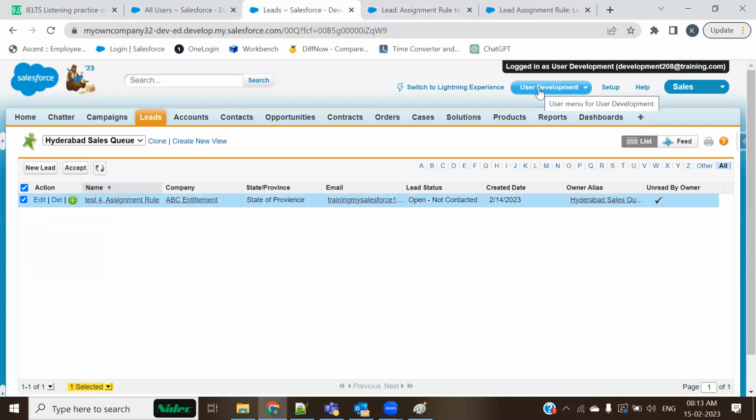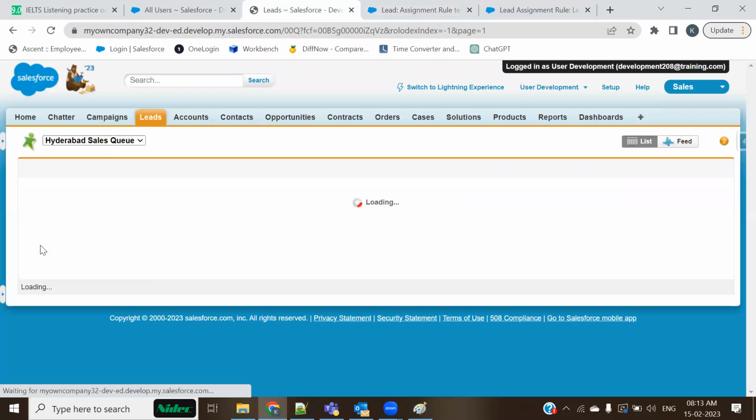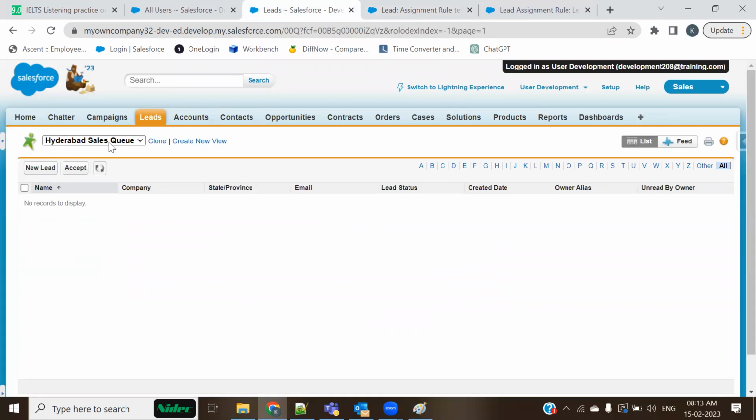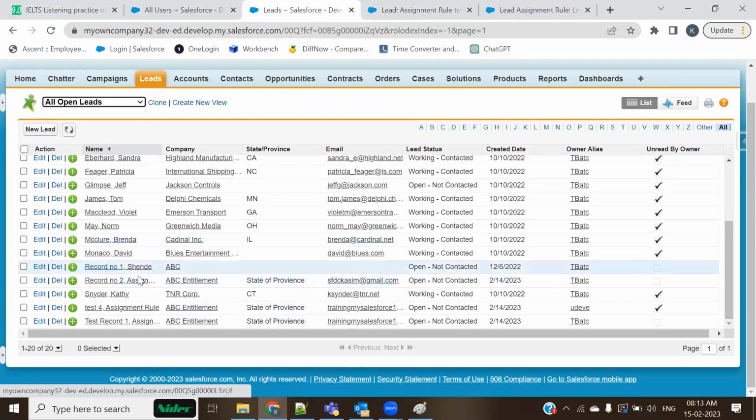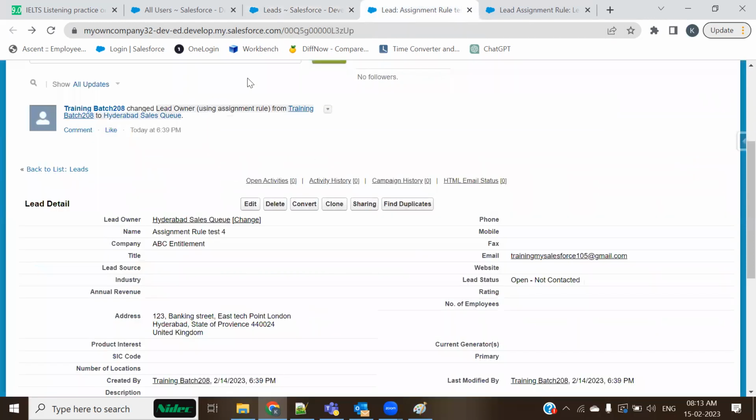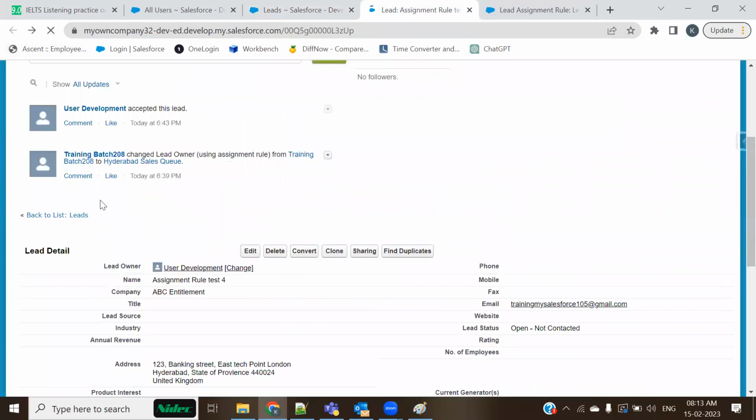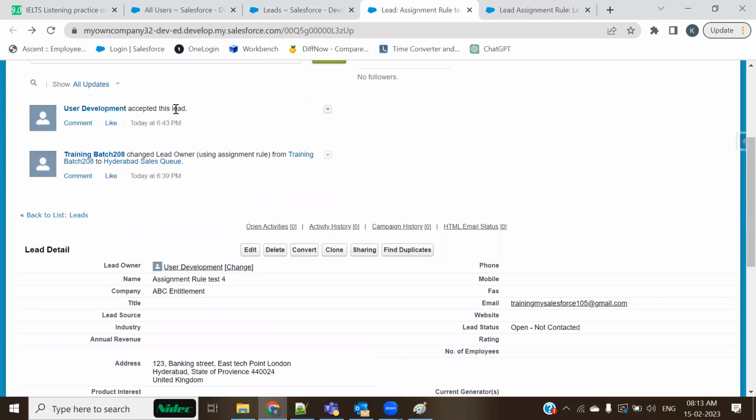जैसे हमने कल एग्जांपल लिया था आकाश का, आकाश फ्री हुआ, right? This user has checked and accepted. Now because he accepted, ये हैदराबाद sales queue से हट चुका है. If I go with all open lead here, you are going to find that assignment rule. See, यहाँ पर है. And now if you open this, I'll just refresh. यहाँ पर ही समझ जाएगा आपको. So user development has accepted this lead.